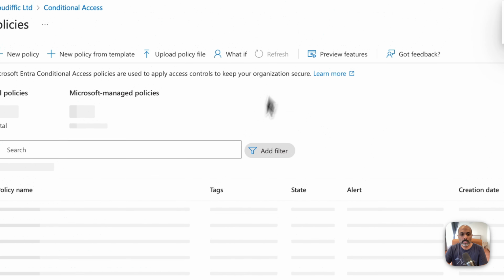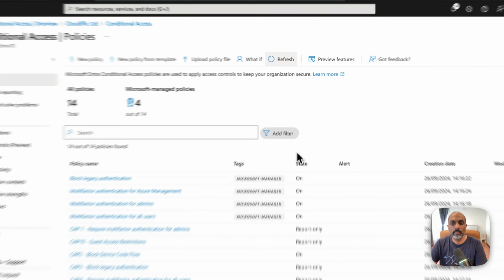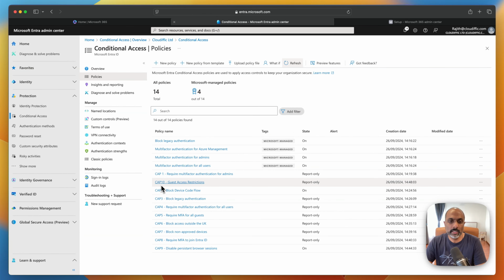So let's click on refresh, and we should see all the policies there. So CAP10 is over here. So 1 to 10, all these policies are created by us. Most of them are in report only mode. You can evaluate the impact of that by going into the sign-in logs and trying to figure out whether it is going to have a drastic impact or not. If everything is good, you can slowly turn it on one by one.